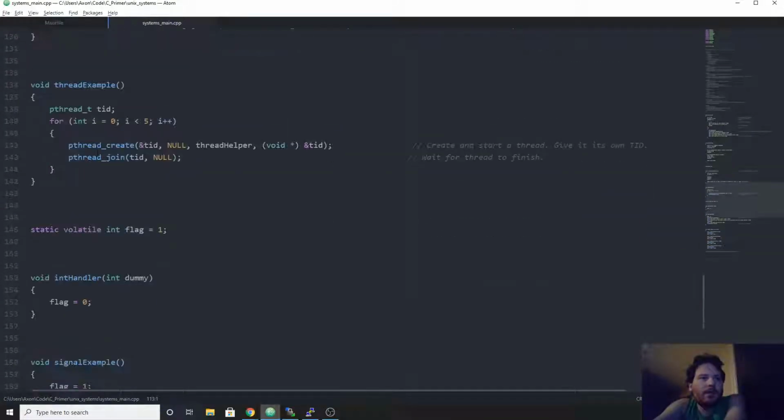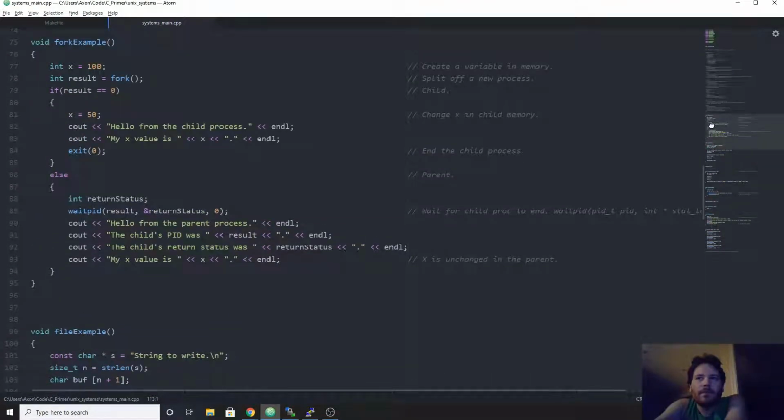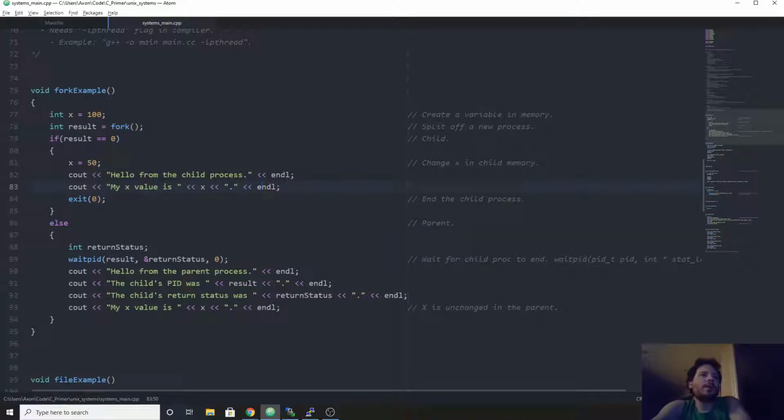Besides that, what was our next one here? I wanted to go in order. Fork. That was up here, I remember. So, how do we create a new process? And how do we separate it from our currently running process?